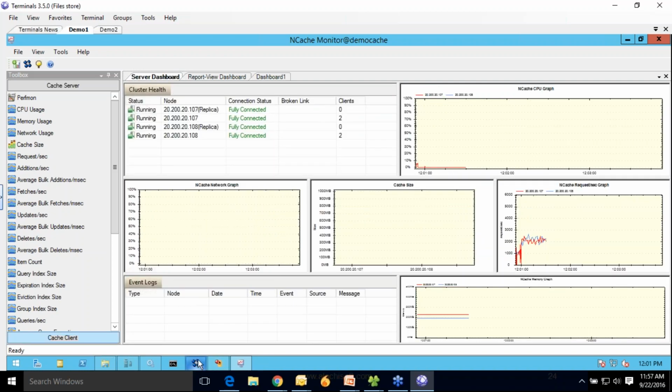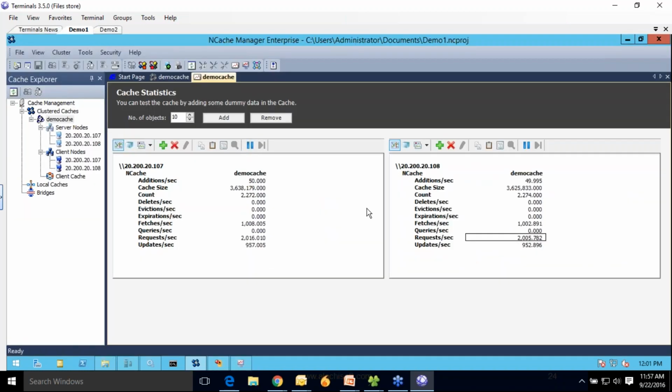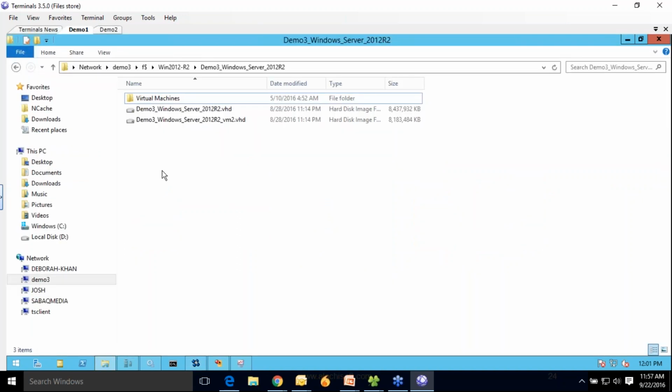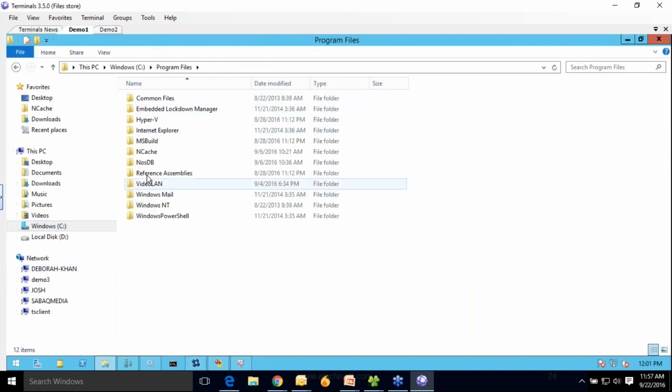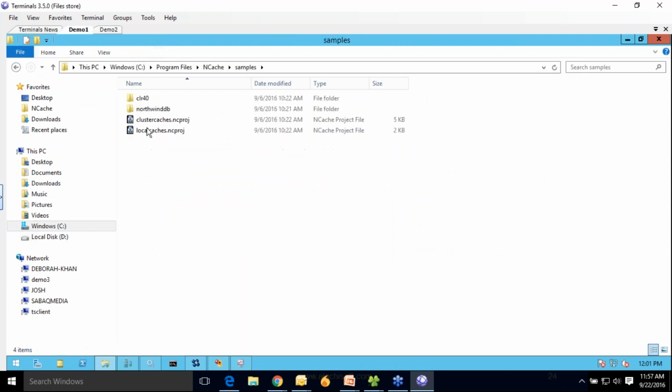I'm sorry, guys, because of time constraints I had to be a little bit quick towards this. But this was the 5 simple steps to getting started with NCache. Our cache is up and running. The next thing is to use the cache in your actual applications, and for that, you could just quickly refer to our NCache samples.